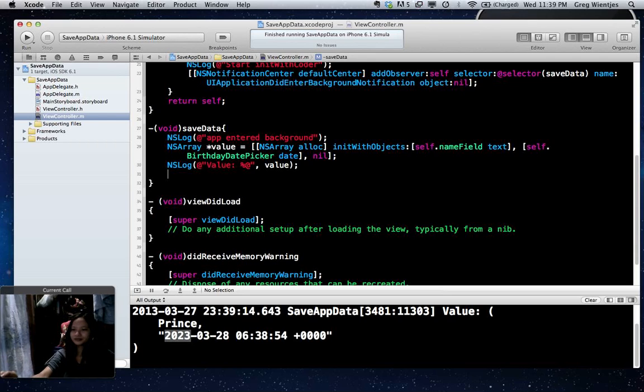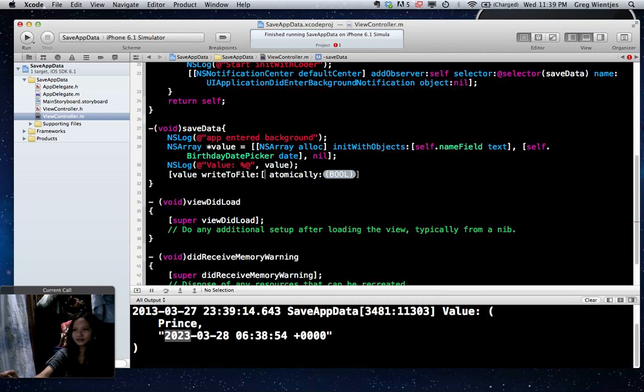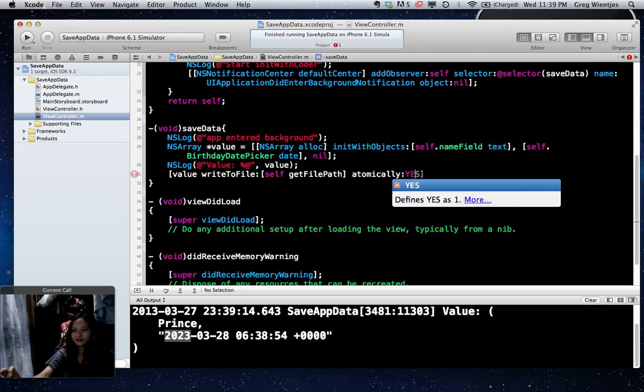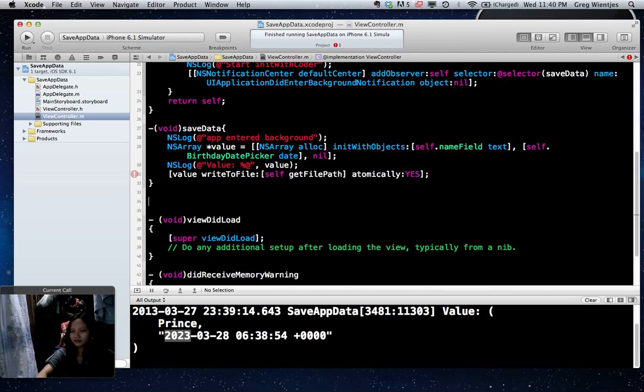Now this is where we write to our plist. So we have an instance of an NSArray value, and we use our write to file. And we're going to actually be using a helper method, and we'll call that getFilePath. We need to write that in a minute. Atomically, yes. All right, let's write that helper method.